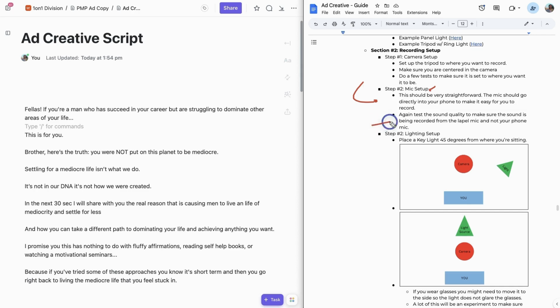Now, we recommend testing the sound quality to make sure that the sound is being recorded from your lapel mic, right? And it's not being recorded from your phone microphone, because sometimes it'll tend to do that. So do a few tests, record a few takes, and it will allow you to see if, hey, is the sound quality where I need it to be? Okay, so that was step number 2, which was the mic setup.